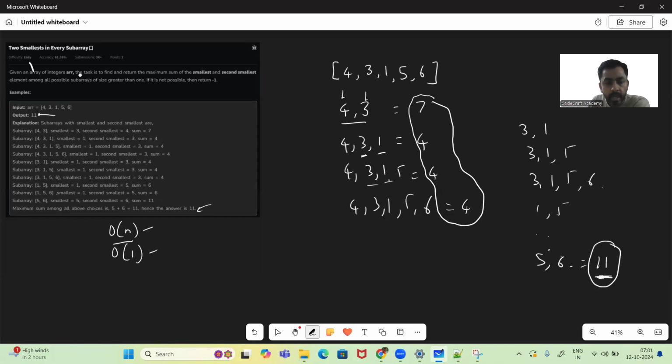If it had been O of n square, it would have been really easy. We would have taken two for loops, iterated through all the subarrays, and found the maximum sum. But here the expected time complexity is O of n, so we want to solve this problem in O of n.